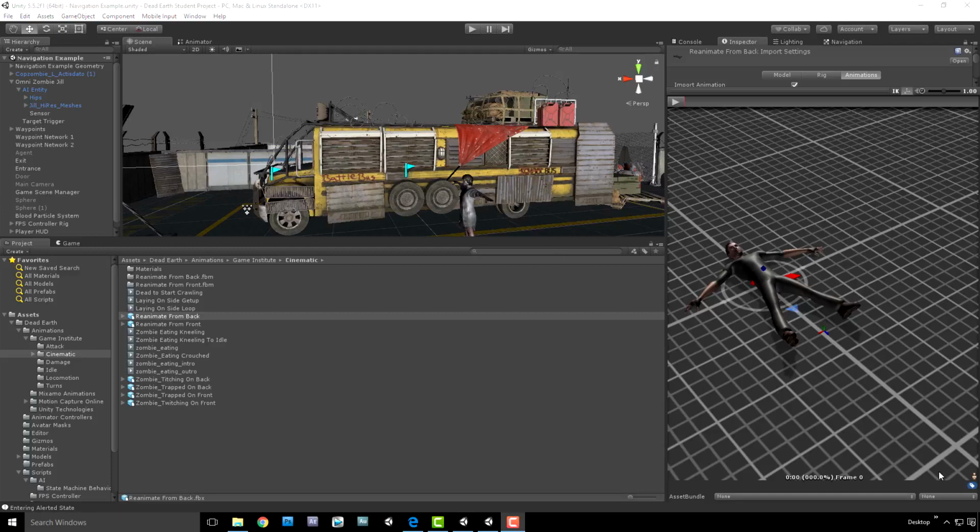Now once we've accomplished all these tasks, all that's left to do is determine which animation we're going to play. Is it going to be a reanimate from back or a reanimate from front? That's going to very much depend on how the ragdoll ended up. We need to find out in which direction the hip bone is facing. Is it facing up in the air, in which case she's lying on her back, or is it facing down towards the ground, in which case she ended up on her stomach?